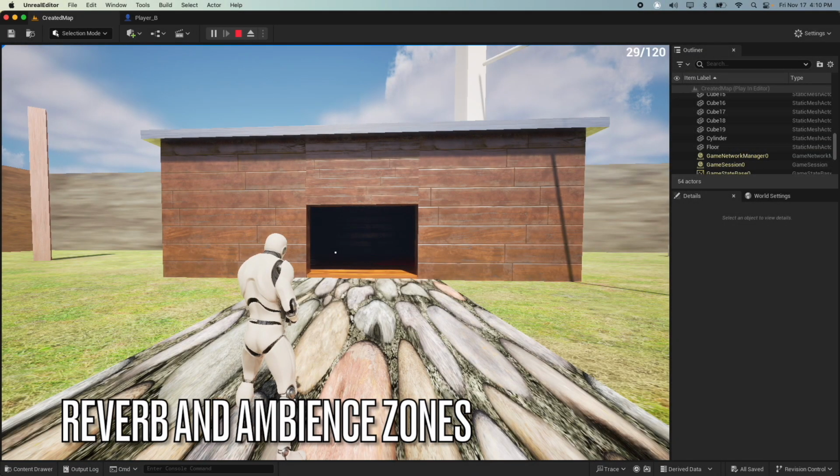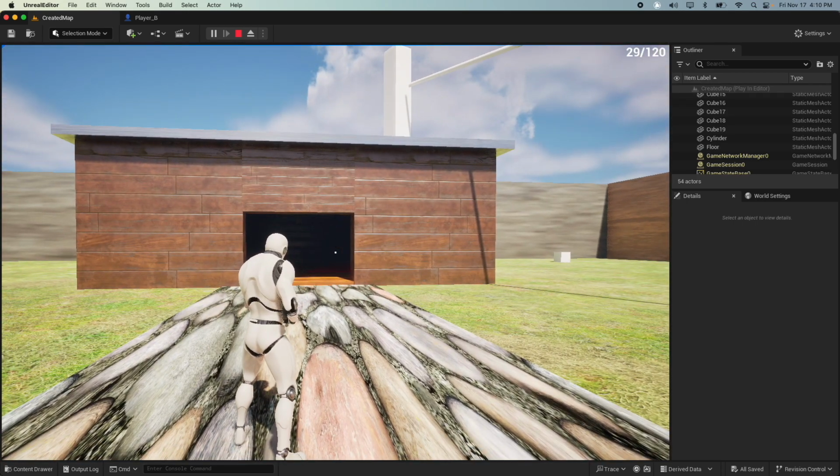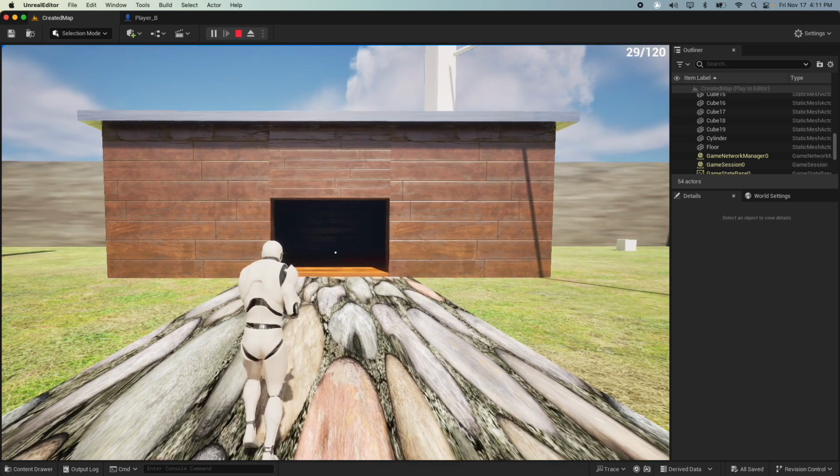Alright, so the next thing I wanted to show was this house right here. And this house will do a couple different things. Number one, it is a reverb zone, so it will add reverb to the footsteps and like the shooting and the reload. And then it will also change, if you've noticed, the ambience, kind of the outside wind and bird noise. It'll change that into more of an AC kind of inside ambience, and it'll smoothly transition between both of those things.